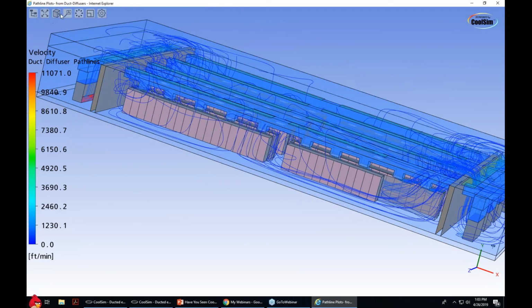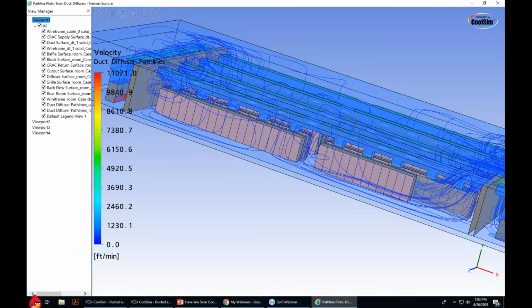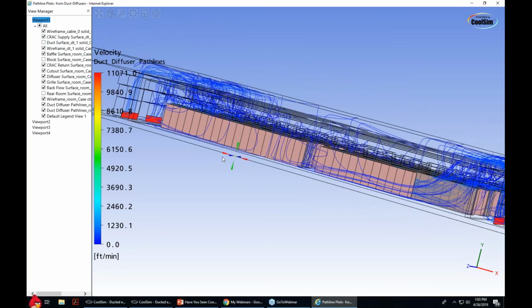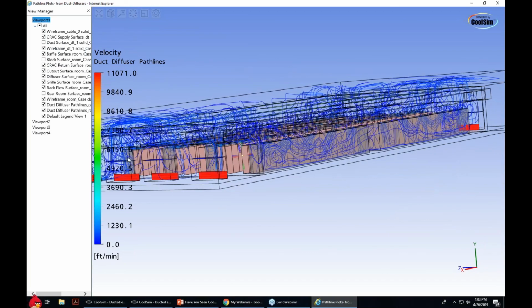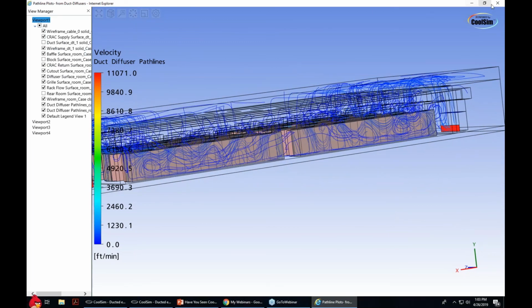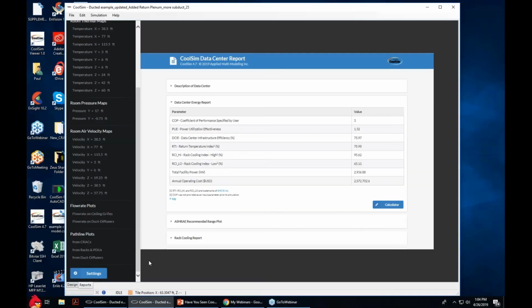By the way, this has a new feature in it as well, so that you're able to actually isolate surfaces. You can turn things on or off. Like if we wanted to turn the rear of the room off, or turn off the baffle surface, or in this case the duct surface, so we could see those path lines a little bit better, we can. This feature is very nice, and this is a free viewer. You can share this with your customer and let them view things in 3D.